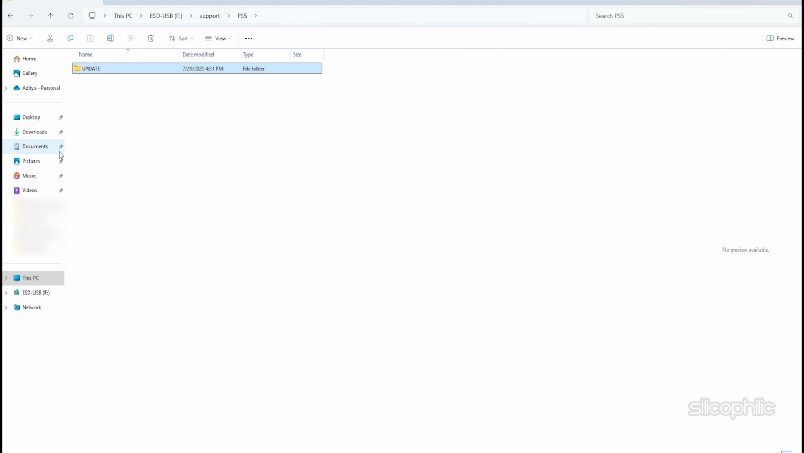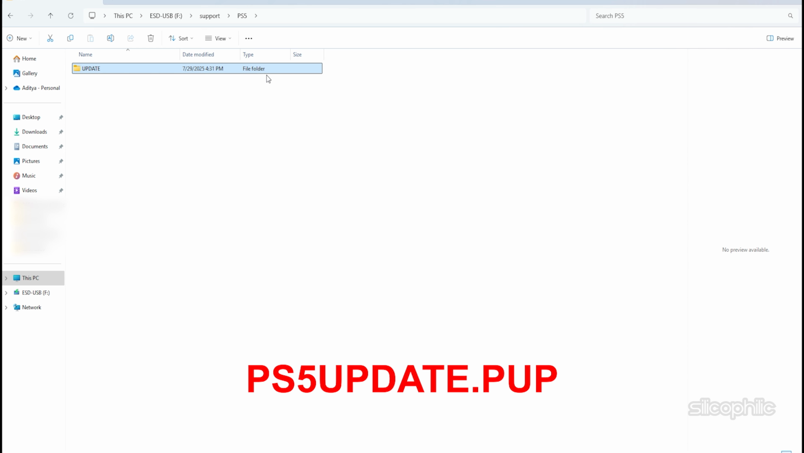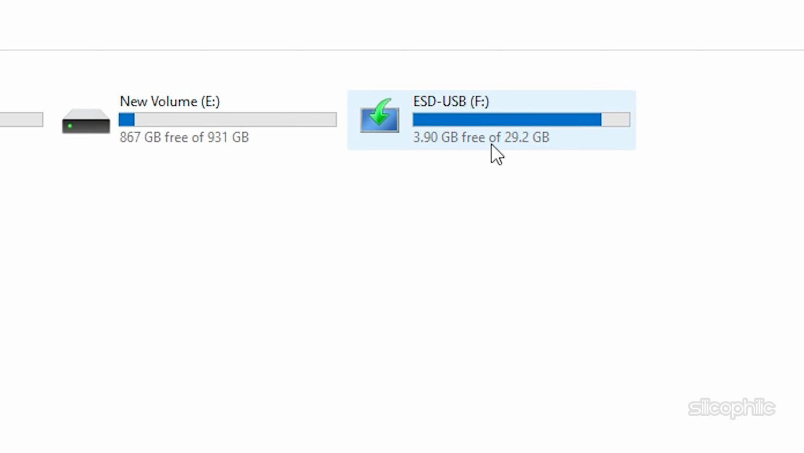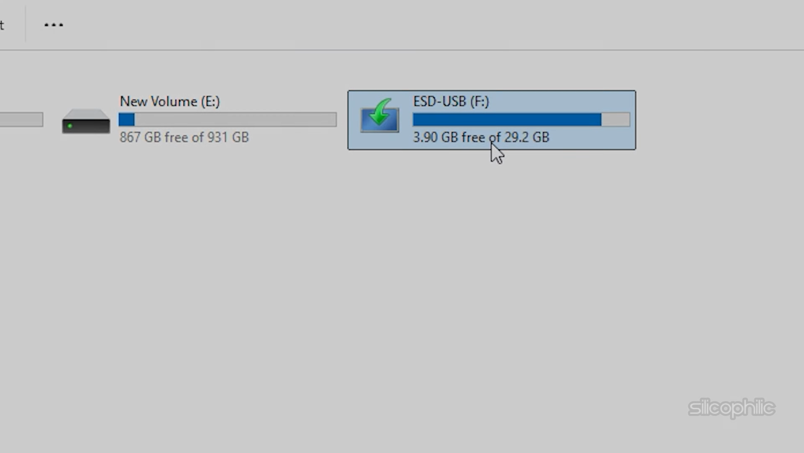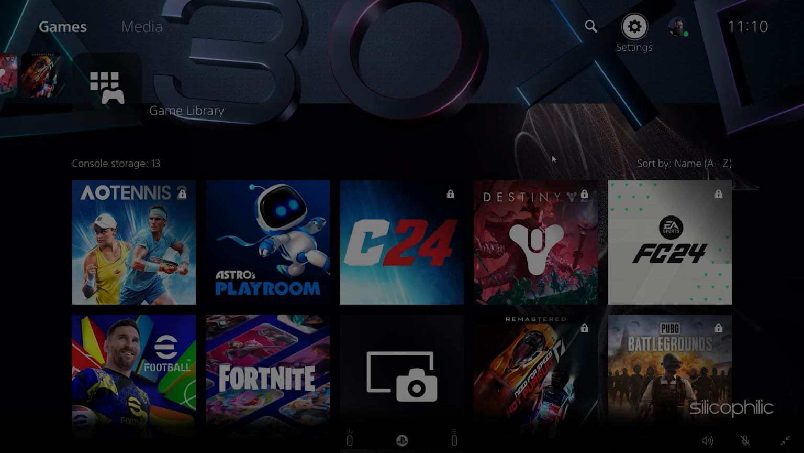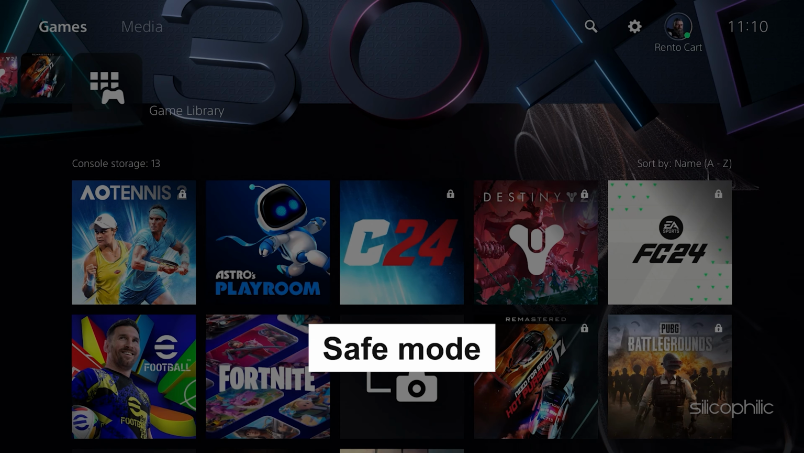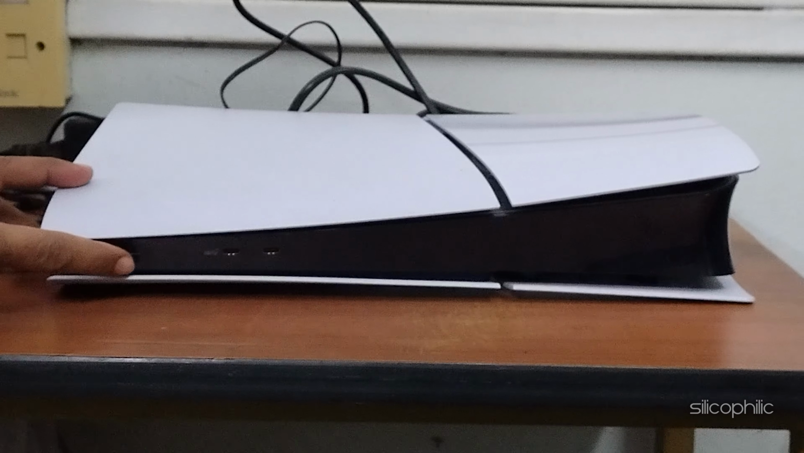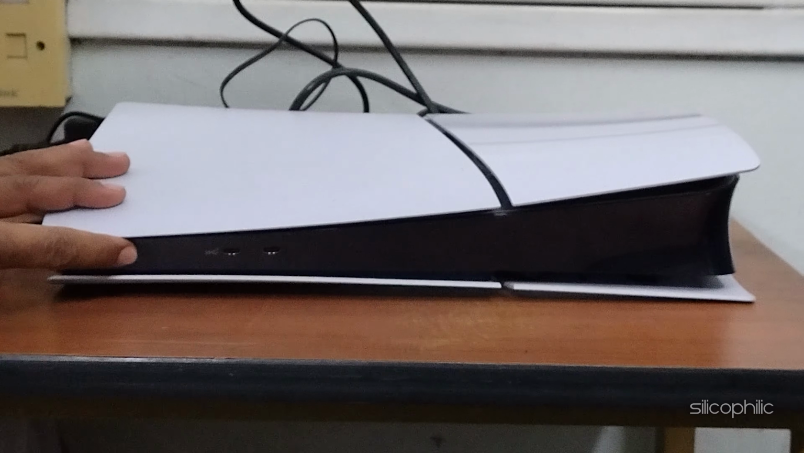Now download the update file from here and save it in the Update folder. Name it as ps5update.pop. Make sure there is 1.1 GB of free space. Now plug the USB drive with the update file into your PS5 console. Now you need to start your PS5 in safe mode. To do that, press and hold the power button, releasing it after the second beep.